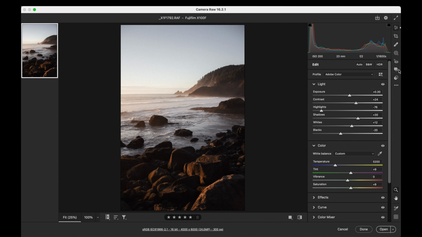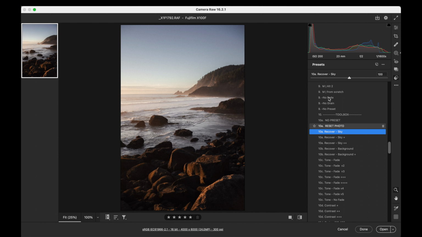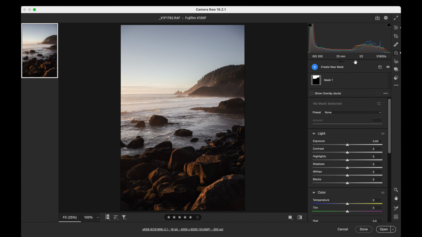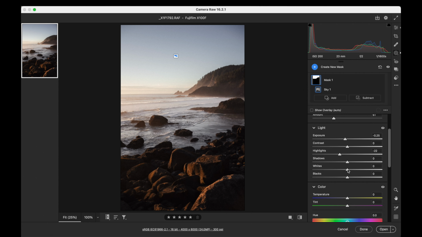This is a great opportunity to access the toolbox. I'm going to come down to the toolbox and I'm going to go to Recover Sky. I'm going to click that. I don't want that much, but I want a little bit of that. Now, Recover Sky is going to activate an AI mask. You can come over here and click that AI mask, and you can even fine-tune it. Okay, I'm going to call that good.